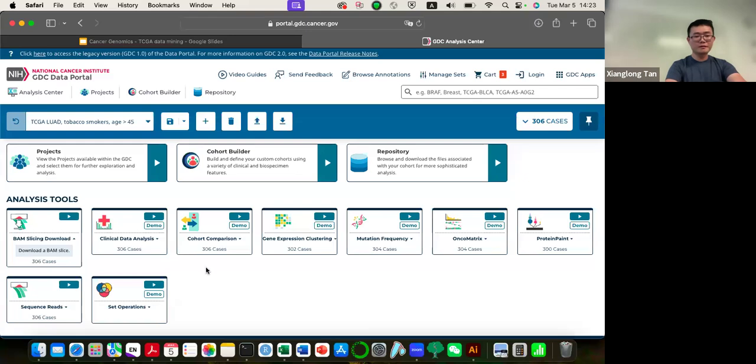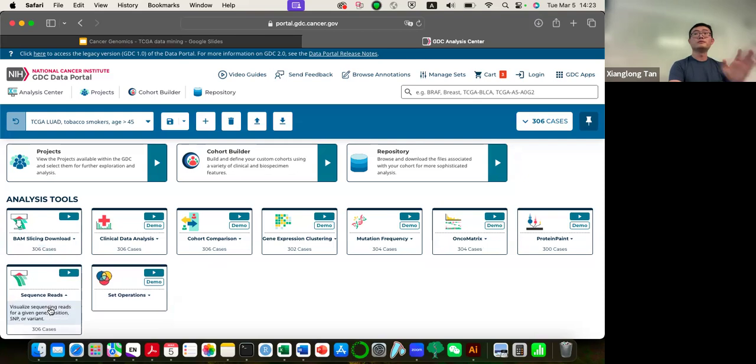But in their analysis toolbar, there are two functions. One is called BAM slicing download, which is to slice the raw BAM file and download it to your local computer. In this case, you need the controlled access. And the other one is called sequencing reads, which is a browser track to look at the raw files. Those two functions you need controlled access to perform them. And the rest of them are all open access. So we will play around with each of those functions for the rest of today to get some feeling about how the functions are organized and performed.